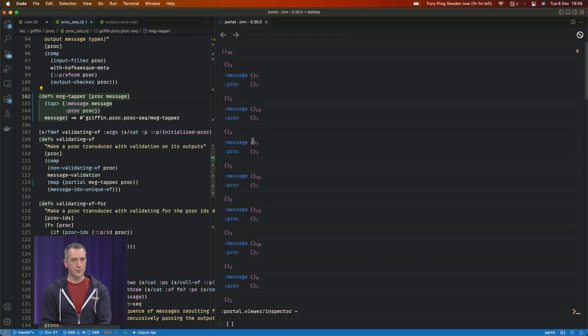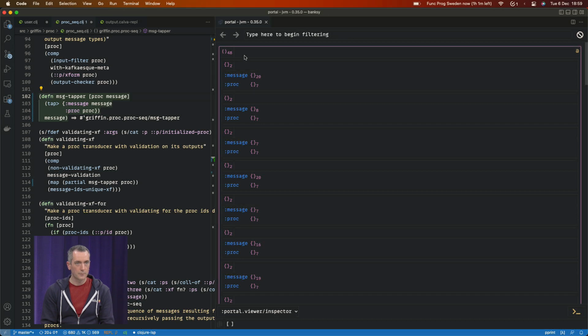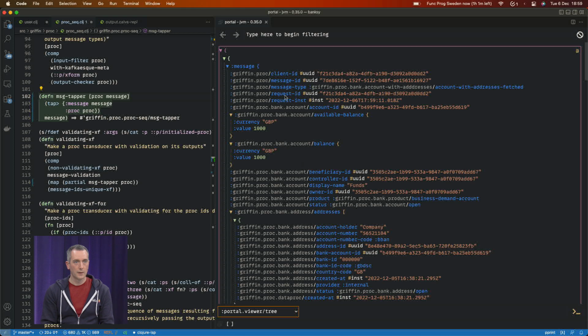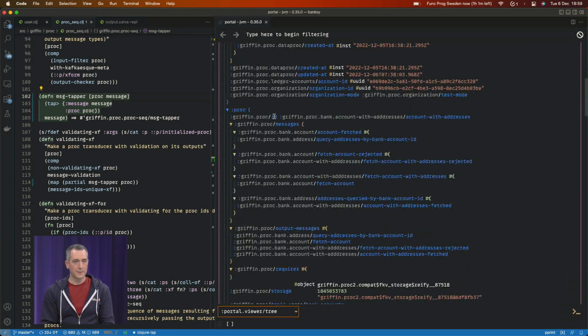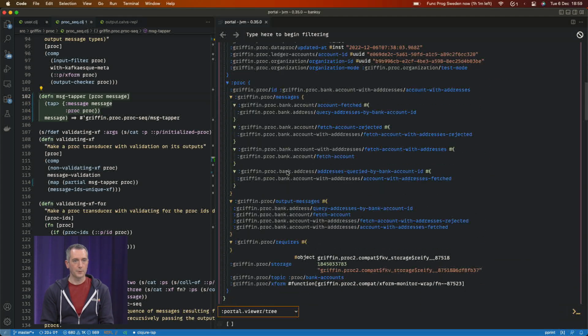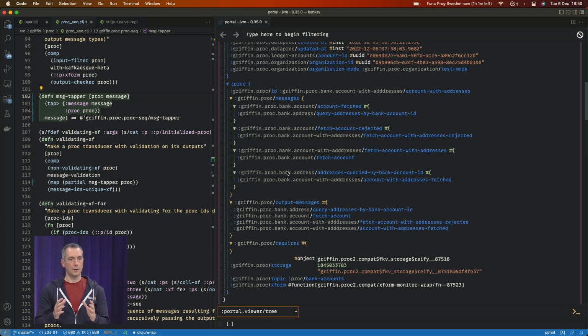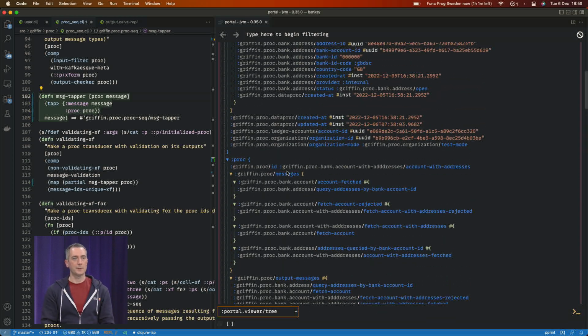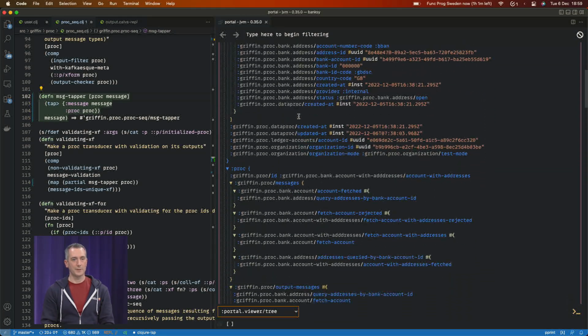Okay, page is refreshed. So all those messages that bounce around the system. Let's switch this view. Let's switch the top one down to a tree. So then we're seeing both the messages and the proc. The proc tells us which is the processing unit or the processor that's dealing with that message, and the message, of course, has all the detail about the message itself.